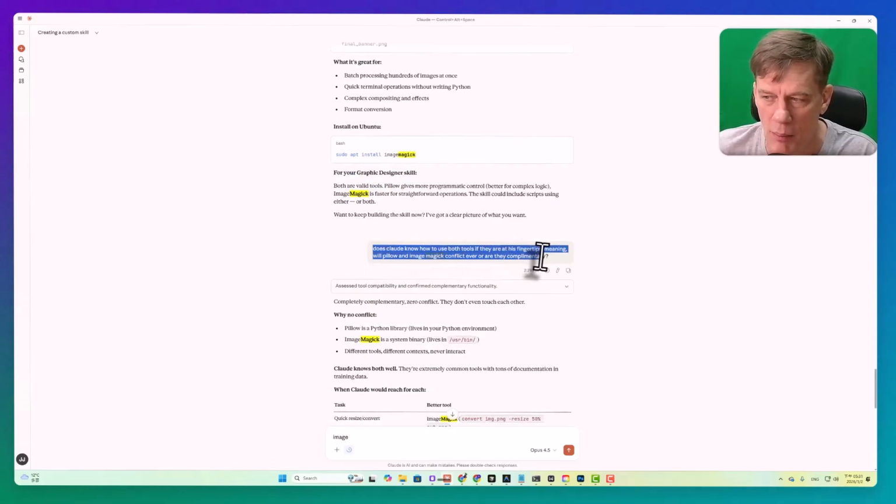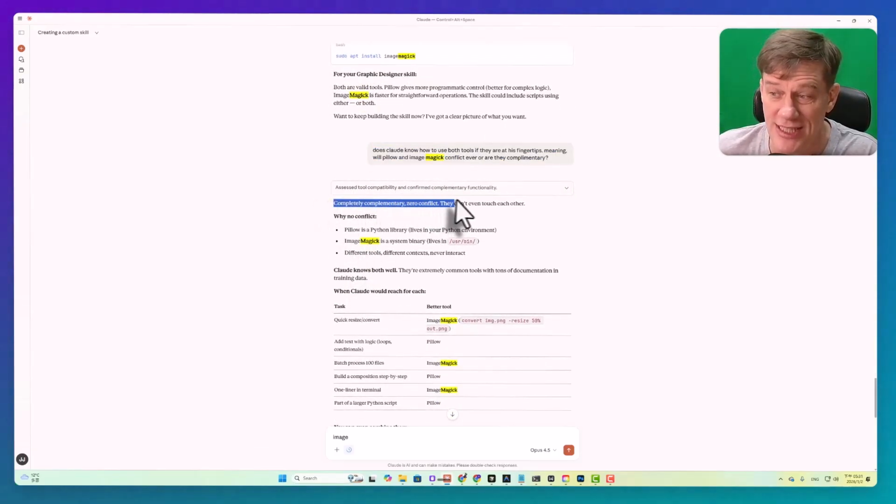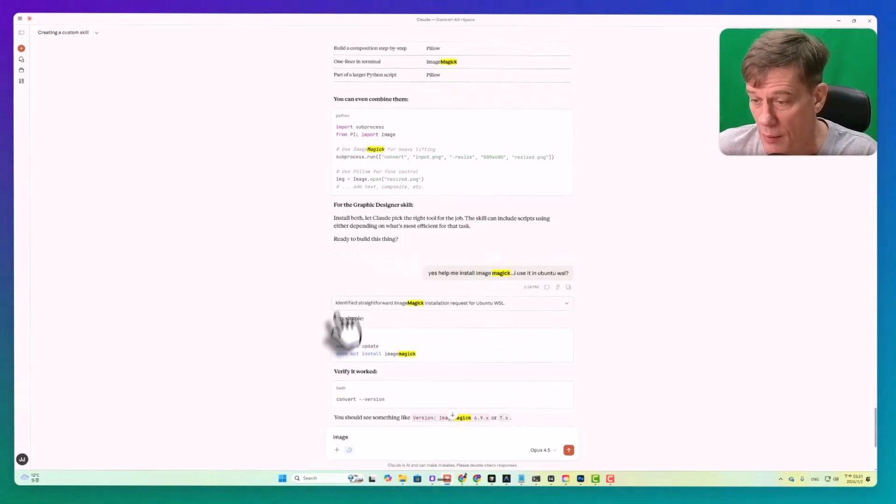So I ask him a more pointed question, and I think this is worth everyone looking at: will they be complementary or will they conflict? This is prompt engineering, I think, and it goes back to that whole idea that I don't want to pollute him. And he said completely complementary, zero conflict. And he tells me why.